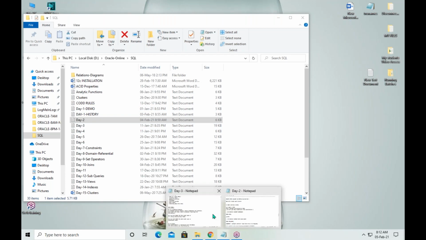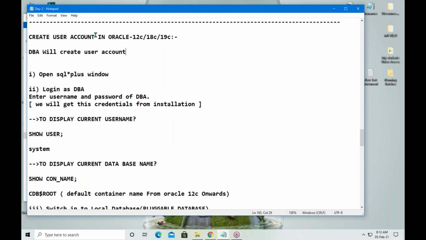Today we are going to see how to create a user account in Oracle 12c, 18c or 19c. So first, connect to the database. Generally, who will create user accounts? The DBA. So first connect as DBA.